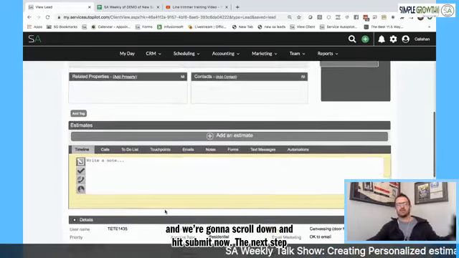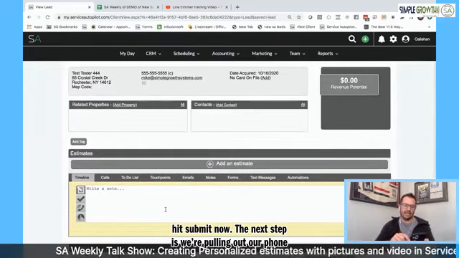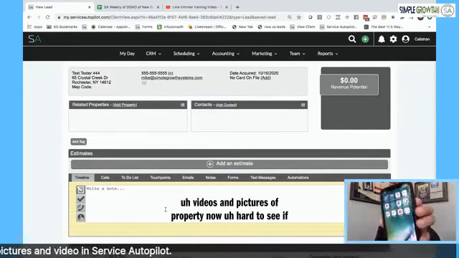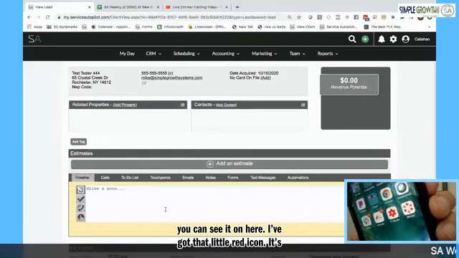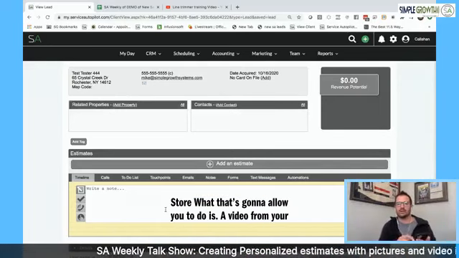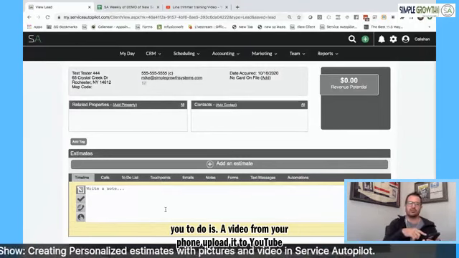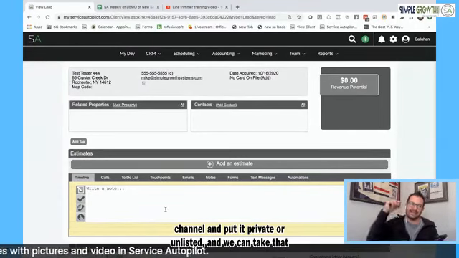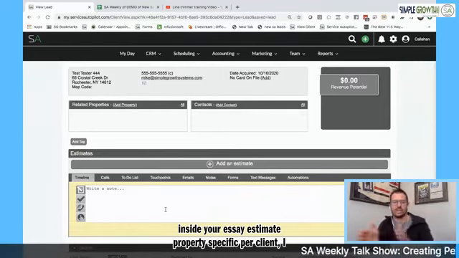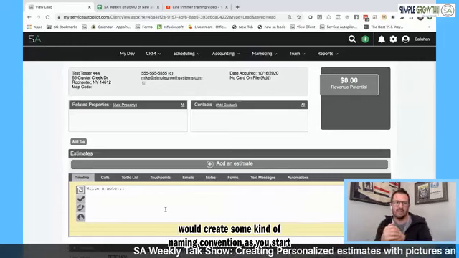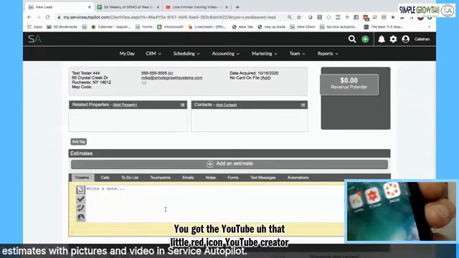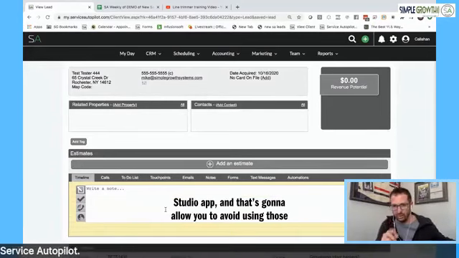Now, the next step is we're pulling out our phone and creating the videos and pictures of the property. Hard to see, but I've got that little red icon. It's YouTube Studio. You're going to want YouTube Studio off the App Store. What that's going to allow you to do is take a video from your phone, upload it to your YouTube channel, and put it private or unlisted. And we can take that YouTube video and insert it inside your SA estimate, property specific per client. I would create some kind of naming convention as you start to add the volume of videos, because that's going to be important. That little red icon, the YouTube Creator Studio app, is going to allow you to avoid using those third-party softwares.